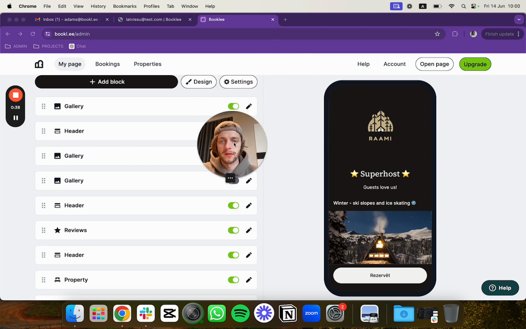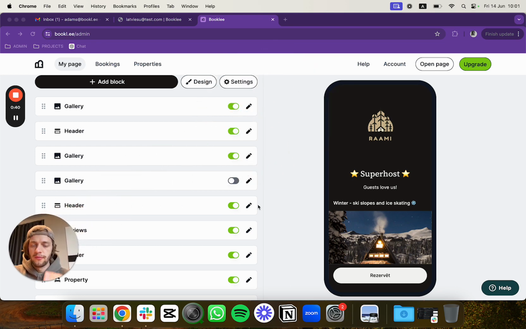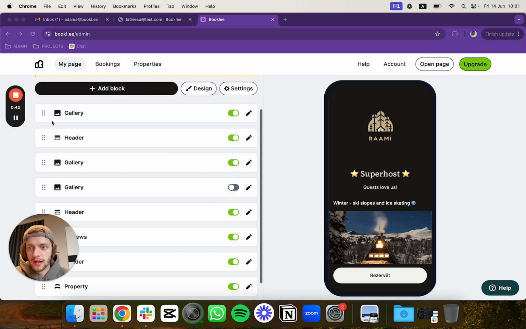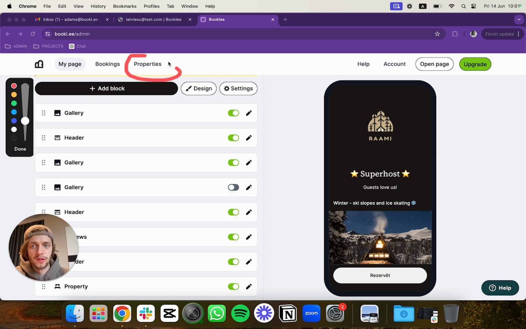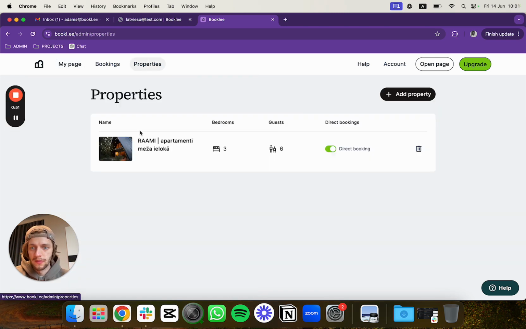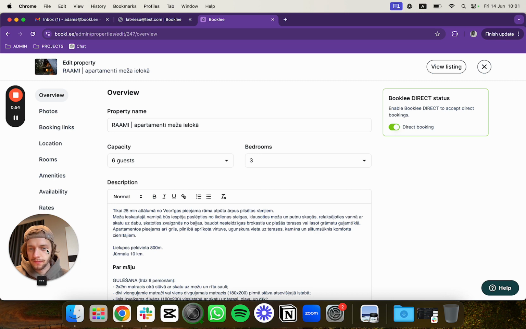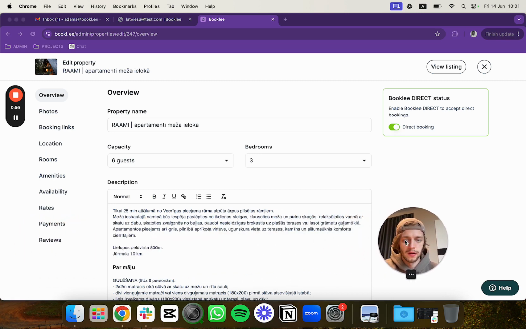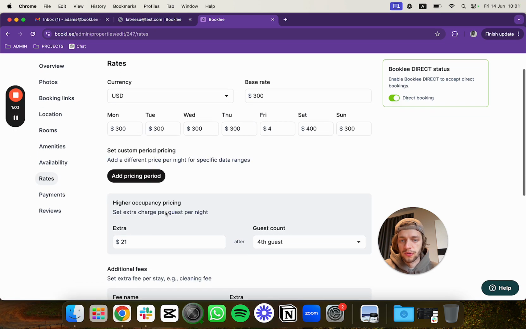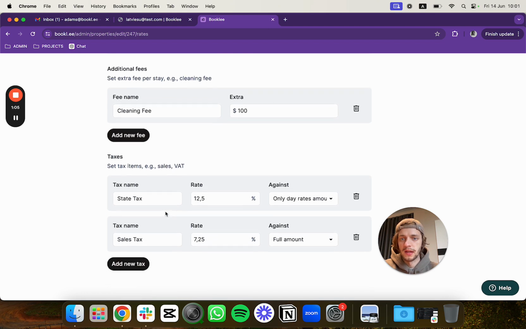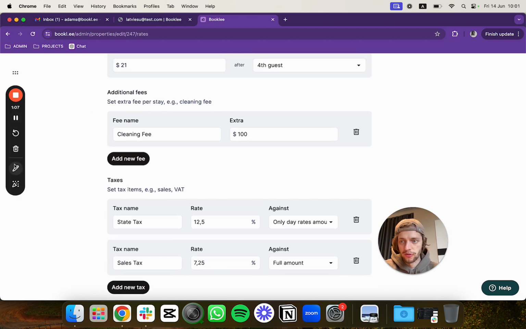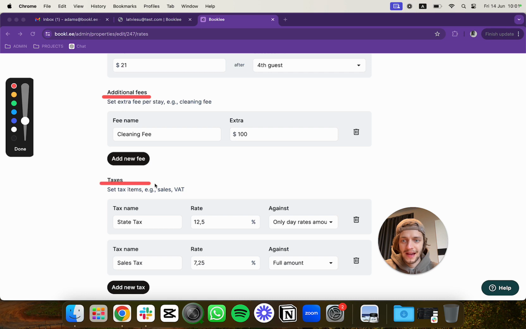So I'm going to minimize myself here. The very first thing is obviously go to your Booklee, and here at the top, let's go to the properties section. This is where we manage the details of our properties or property and the bookings themselves, right? So I'm going to go here, properties, click on my property over here. Let me drag myself over here. So let's first go to the rates section over here, right? If I click here, now scroll to the bottom, now we can see that we have these two new sections over here, right? Additional fees and taxes.